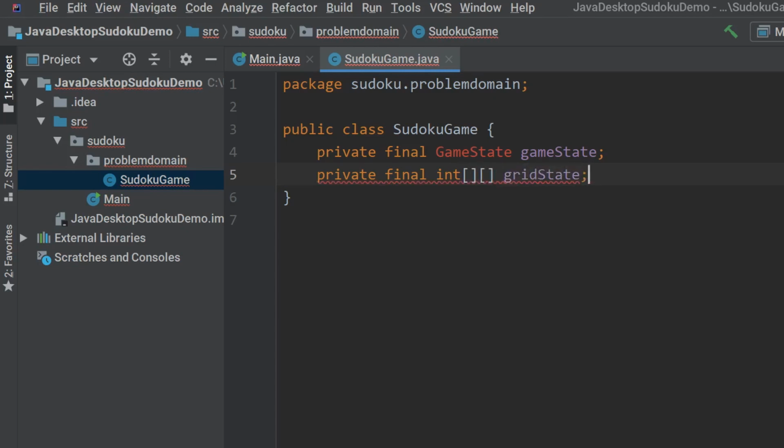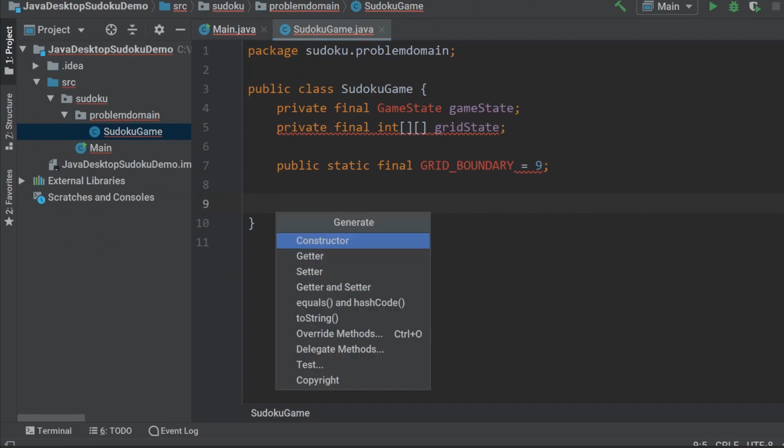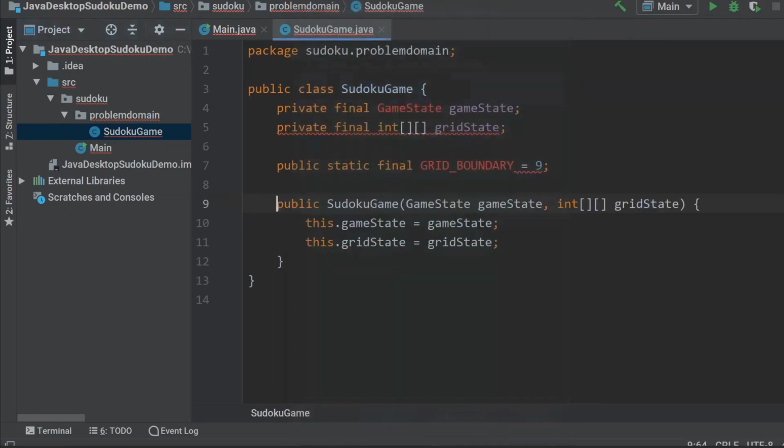I represent the actual Sudoku's grid, the puzzle itself, as a two-dimensional array, as you can see here. And this is actually just a constant, which I use throughout the application. You'll notice that I forgot to write int. I will fix that eventually, but yeah. 9, of course, represents the number of squares in a Sudoku puzzle.